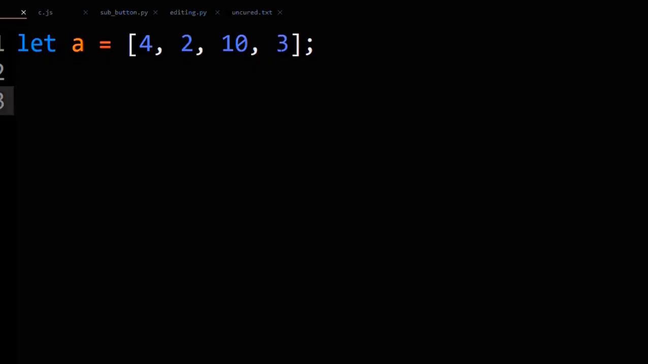Here's an example. I have this array of numbers, and I need to find the minimum value in this array. I can do this with the reduce method. Let's define the variable that reduce will eventually end up returning and call it result. Then we'll set that variable to the return value of calling reduce on the array of numbers.